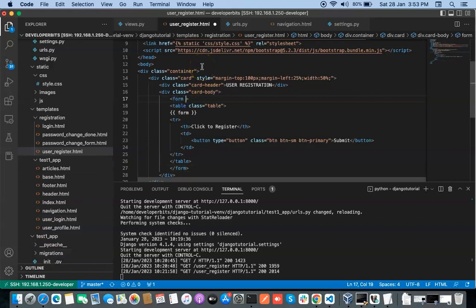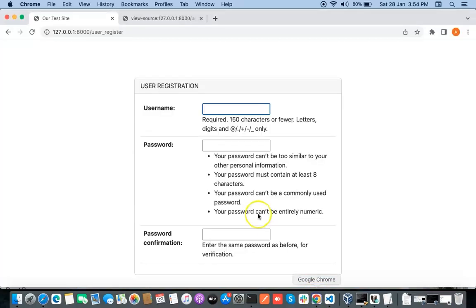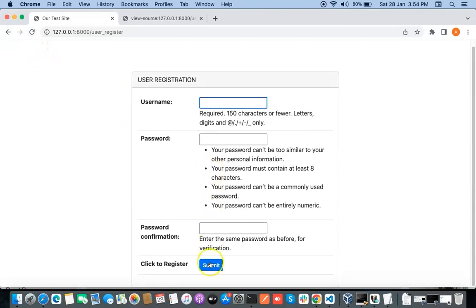Defining all the required tags here, like action, we will post to the same URL, so no need to define any URL in the action. What will be the encapsulation type? It will be multipart form data. Now we have completed the required HTML. Just refresh the page again, and you can see there is now a submit button, so we can easily submit here. And now let us complete the Python coding.